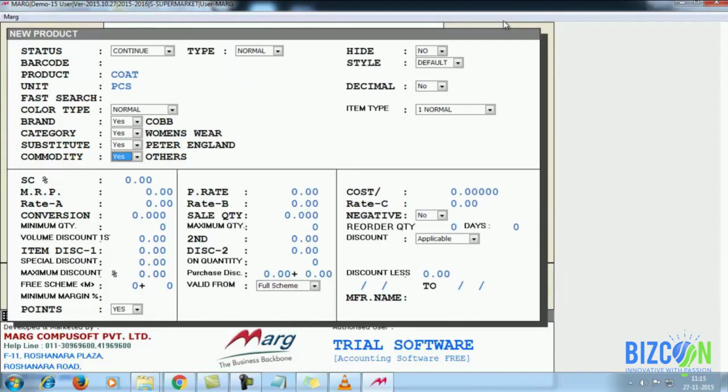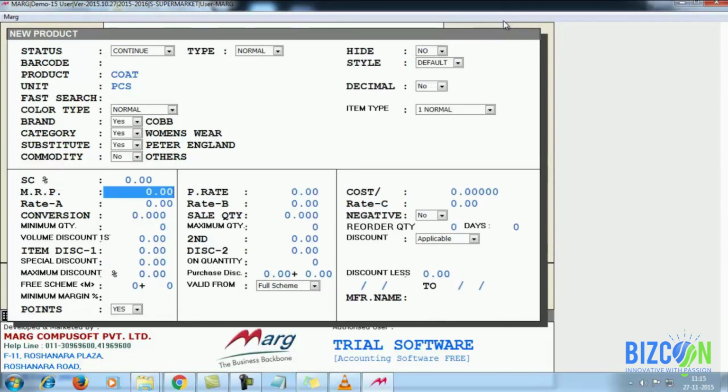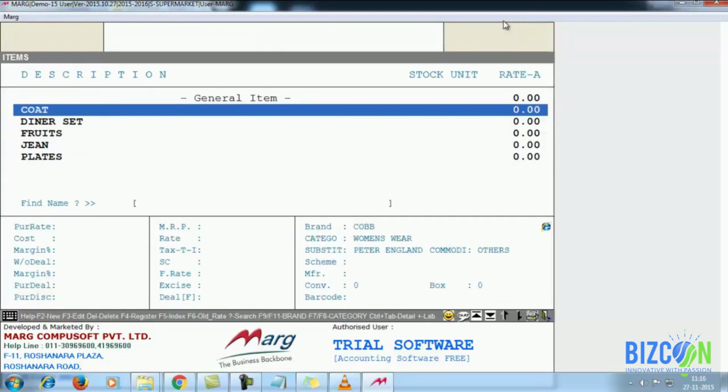Similarly, next is commodity. Meaning, is the code that you're creating for summers or for winters, or of a specific material like woolen or cotton? So you can define the commodity of your product as well. Then you can simply define rates and discounts here and save this. And our item code has been created.